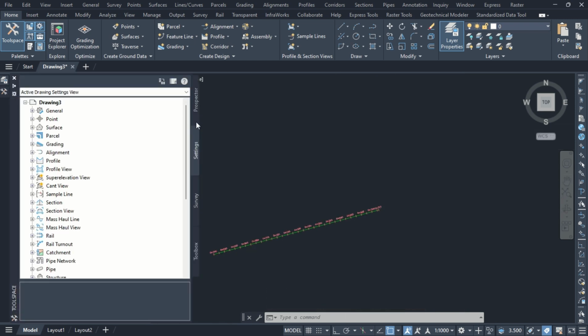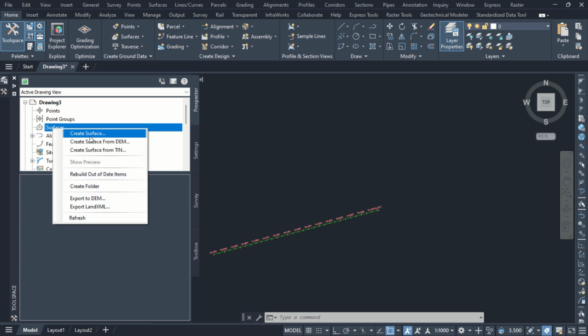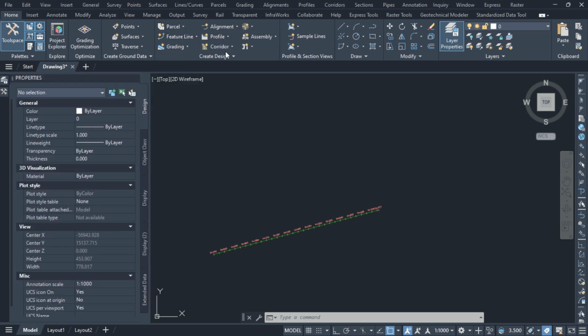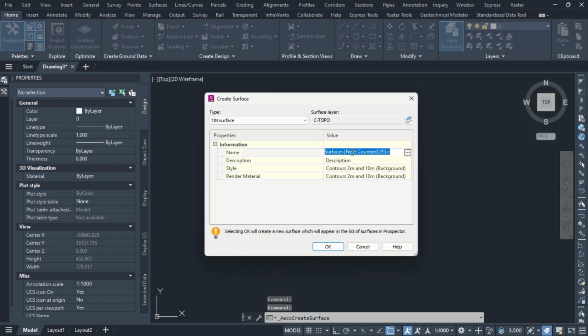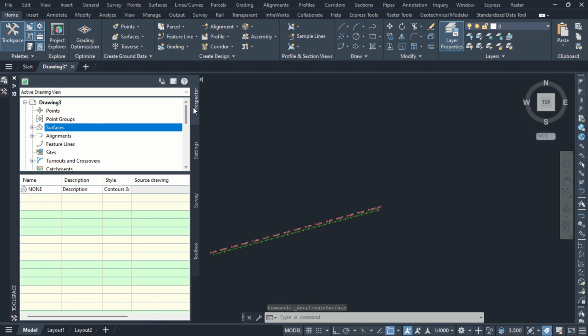Now go to the Prospector tab in Tool Space, and create a dummy surface from here, or you can also create it from here. Create surface. We will say it is none surface because there will be no data in this surface. We are just creating it for creating a profile. For a profile we need a surface anyhow. So in the Tool Space Prospector tab, now you will see here is your surface.